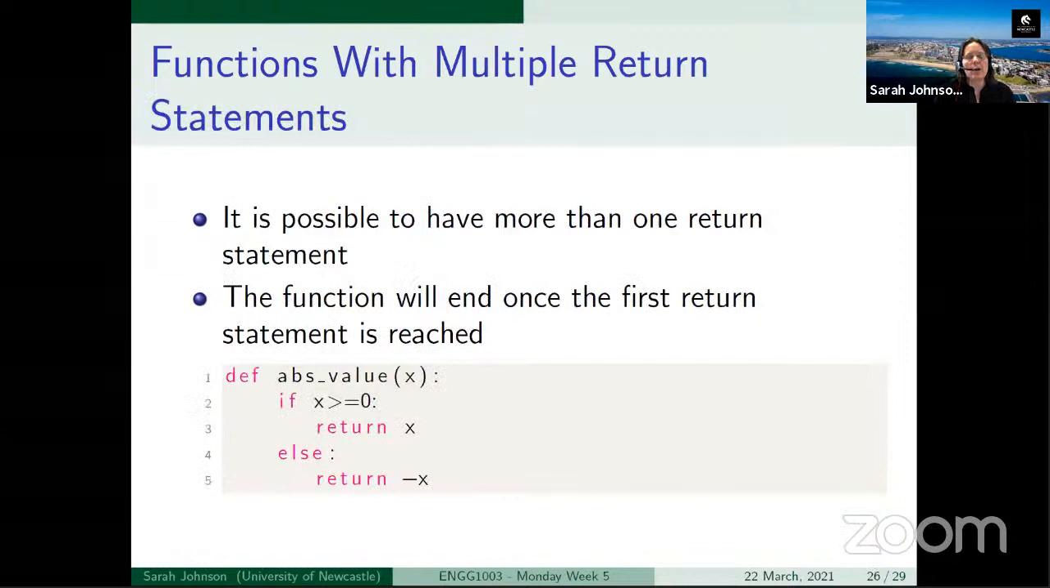The other extension you can have to functions is to have multiple return statements. I'm not necessarily a fan of this myself because I grew up learning to code in a language where you only have one return statement, but this sometimes can be very useful inside a function. Just be aware that when this function is running, as soon as it hits the first return, it's done. The function's ended. Nothing else will happen. So you have to be sure if you're using multiple return statements that you really do want to end the function and return back to the main code at that point in time.